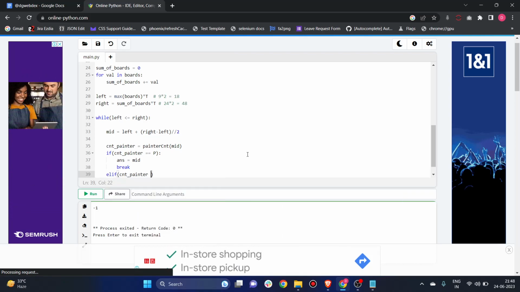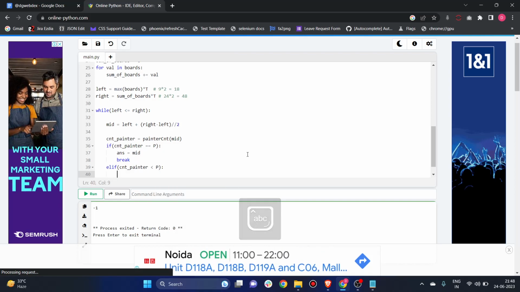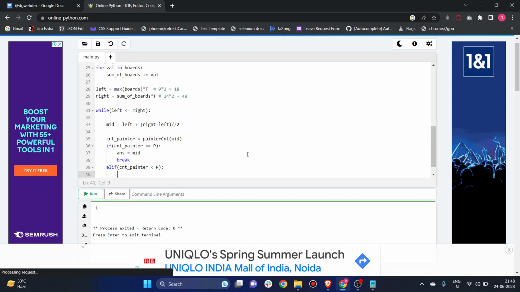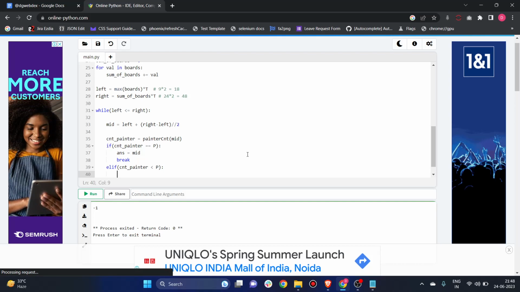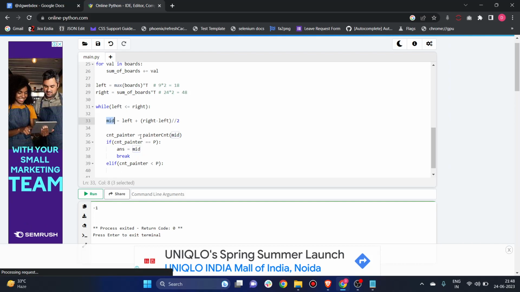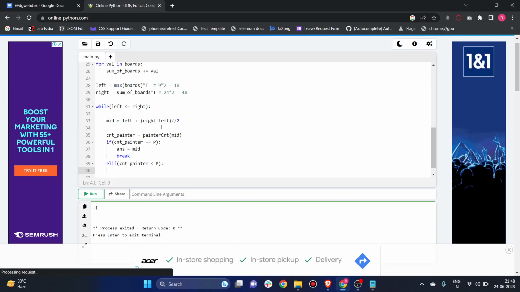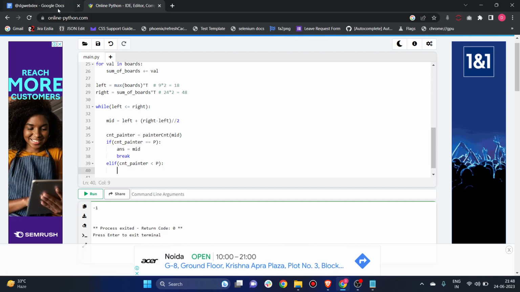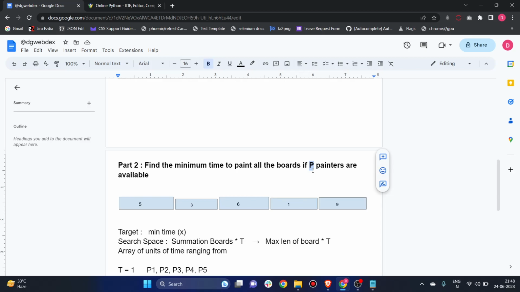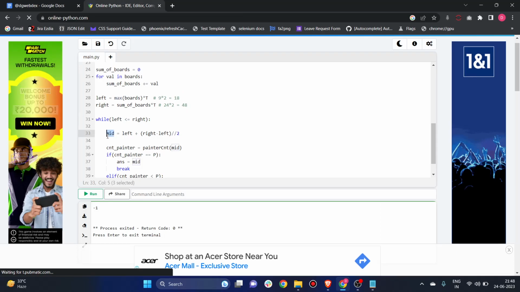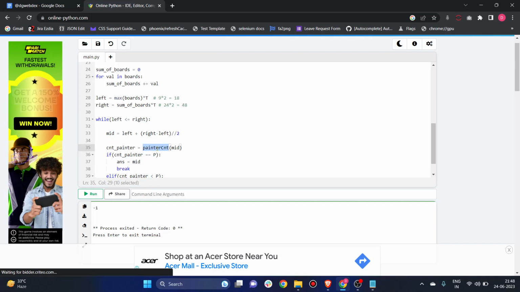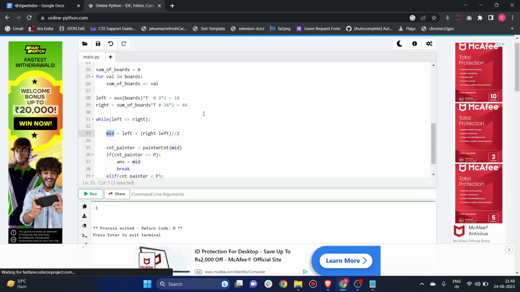Elif, if our count of painter is less than p, now this is very important. What needs to be done here? What it is actually stating is that for any time x, the number of painters which are required is lesser than the desired number. That means we need to increase our painters, which changes our time. It has an inverse relation, you can say, between the time and the number of painters. As we increase our number of painters to paint the boards, the amount of time taken to paint all the boards will decrease.